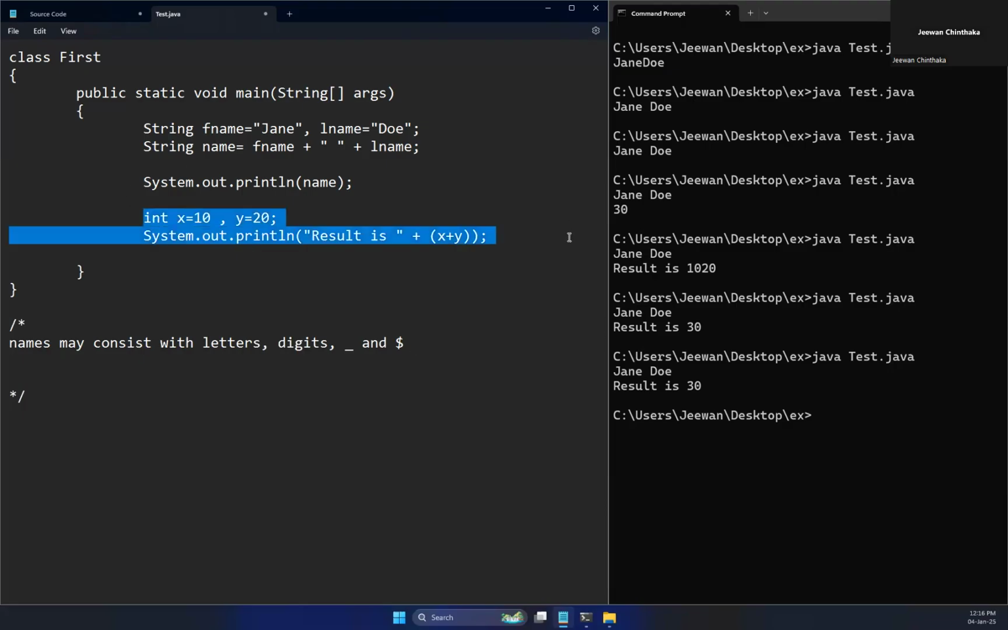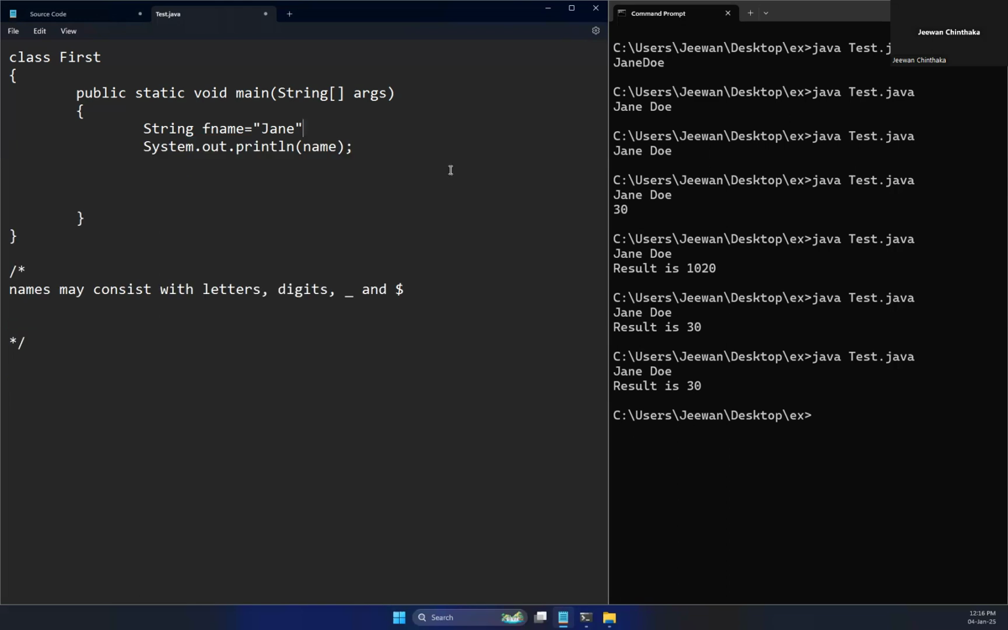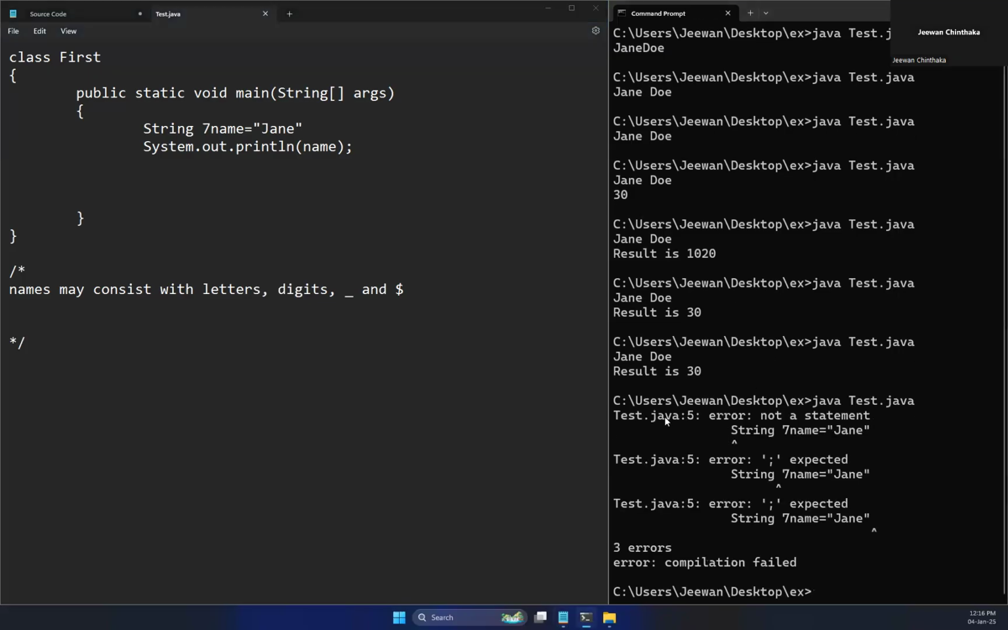Now we'll try. Can we start with a name? Right. Yes, a letter. Variable name can start with a letter. Fine. Okay. Then variable name, can we start with a number? Let's try out. Now you can't start a variable name with a number. Therefore, the name must start with a letter, not a number.